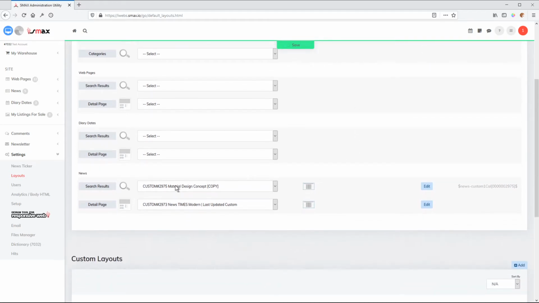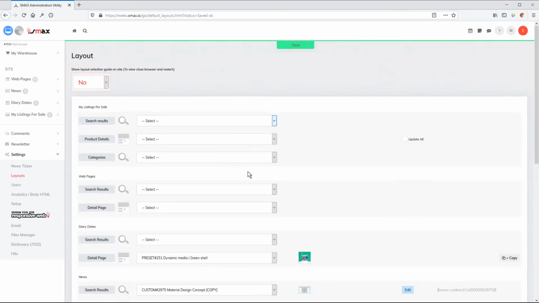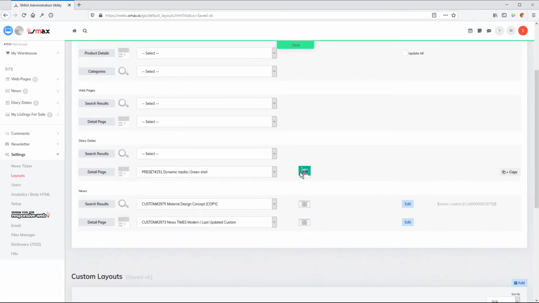Okay, so what we have here at the moment, we've got layouts that we have selected and chosen to customize, which is why we're seeing the edit button here. We can also select preset layouts, so we've got loads and loads of preset layouts in here. Okay, so let's look at this one, dynamic media green shell preset 251. Save. So you can see this one here, this is the one we have chosen here. Okay, but we can't edit that because we're actually driving it from a preset.